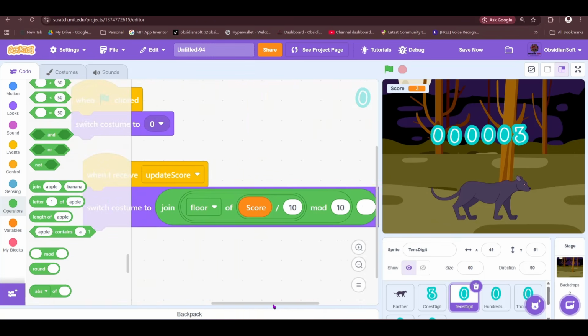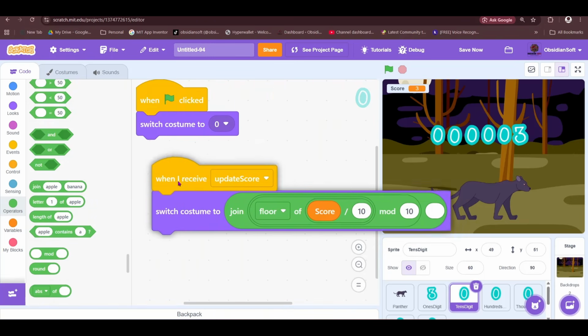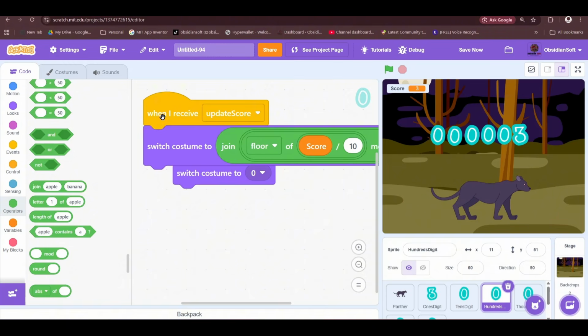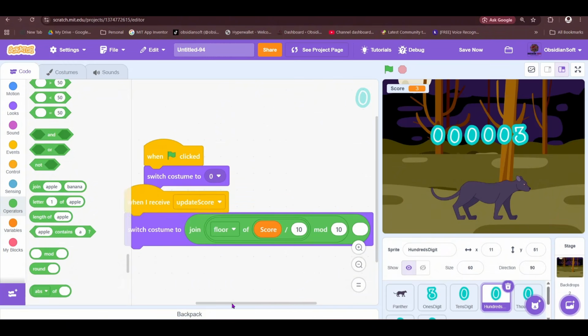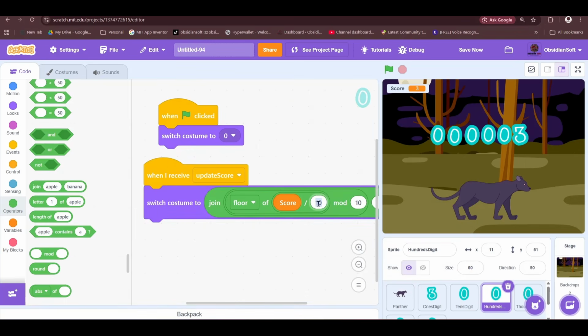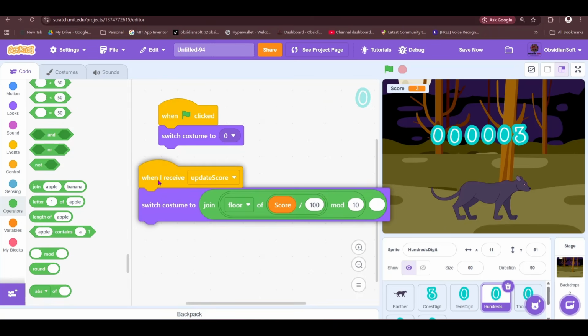Here, do you see? Now pick it up and drag it to your hundreds digit until it jiggles, so the code will be copied there. The only thing that I need to do here is change this division to 100. This is the hundreds digit, so I have to divide it by 100. This is the only change.